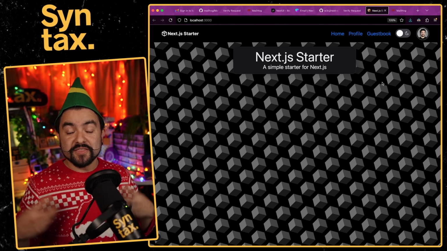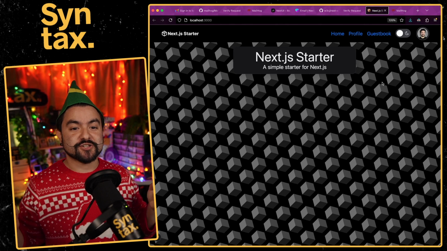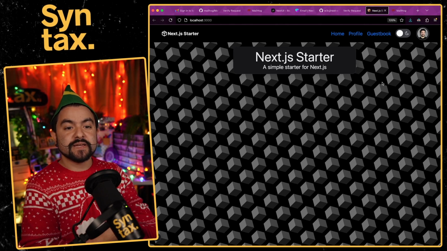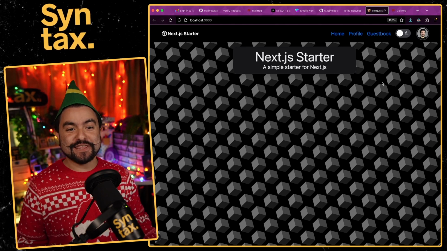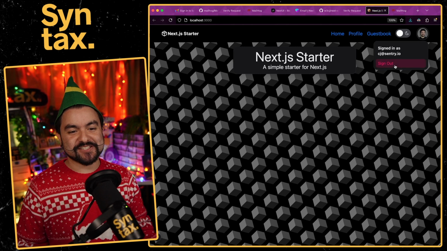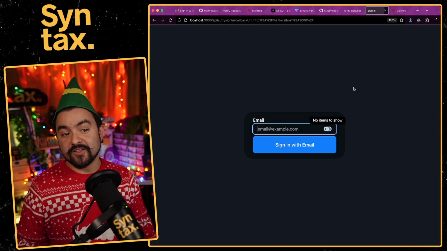So this is awesome. But one of the other cool things about this is Mailhog just traps every single email that gets sent to it. So you can set your email as anything you want. So let's actually just sign out and I'll try to log in as a different email.